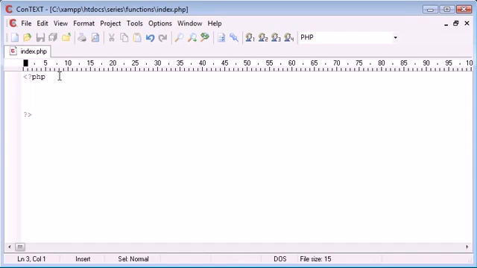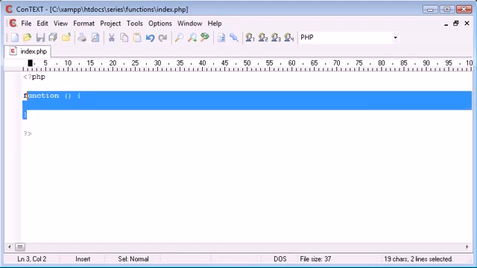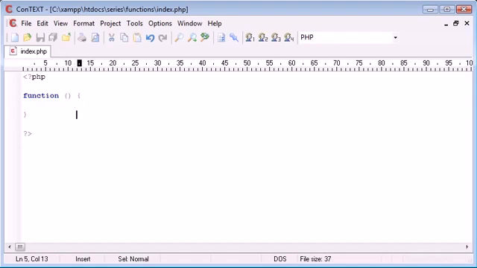So the standard syntax for a function is the word function. We have two brackets and then we have a block here denoted by two curly brackets, an opening and a closing. Now inside the brackets will go our arguments. In this video I'm not going to be dealing with arguments, I'm just going to show you how we're using a function and how to call it.